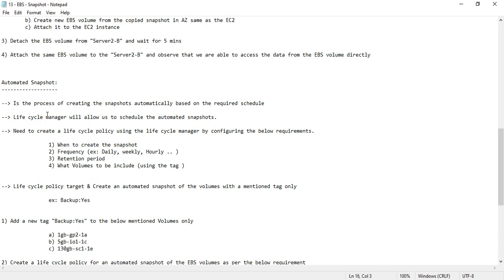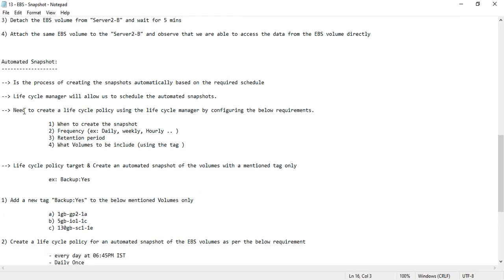An automated snapshot is the process of creating snapshots automatically based on the required schedule. Whenever I schedule a snapshot to be created automatically, at that particular point of time it will create the snapshots. Lifecycle Manager allows us to schedule the automated snapshots. So for creating the schedule, I am using the Lifecycle Manager. I need to create a lifecycle policy using the Lifecycle Manager by considering the below requirements.